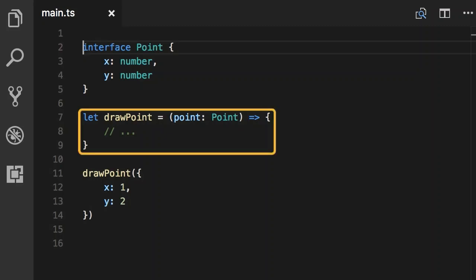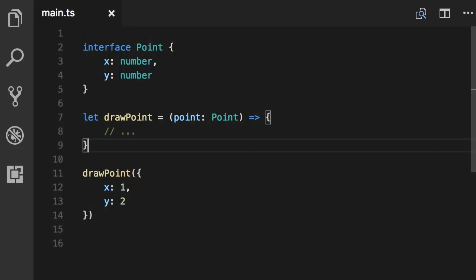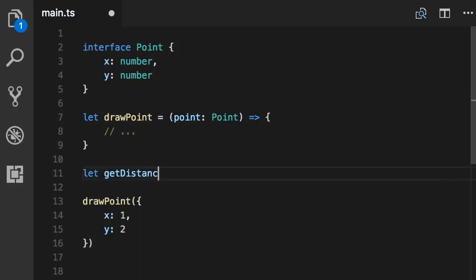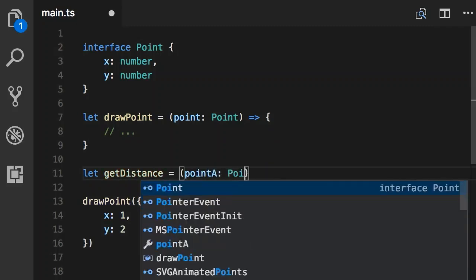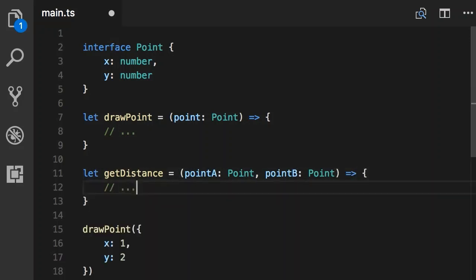So the concept of drawing a point is highly related to the structure of a point. It should not be a separate function. Now, if you're going to build a utility library for working with points, chances are you're going to create another function like getDistance that calculates the distance between 2 points. So point A of type Point and point B of type Point. And this goes to this code block. Again, we have violated the cohesion principle. We have two functions hanging in the air, separate from the point object.